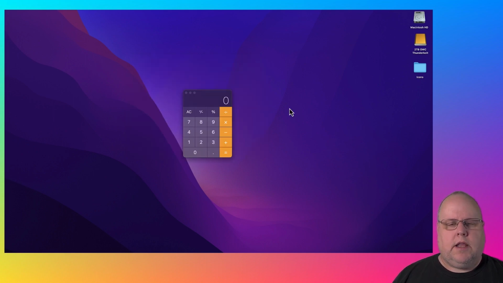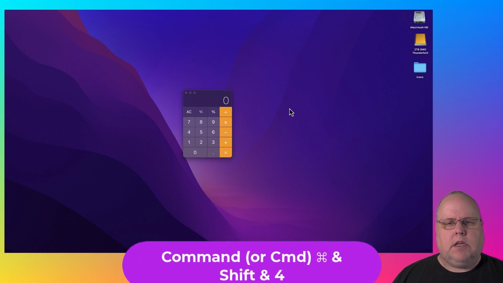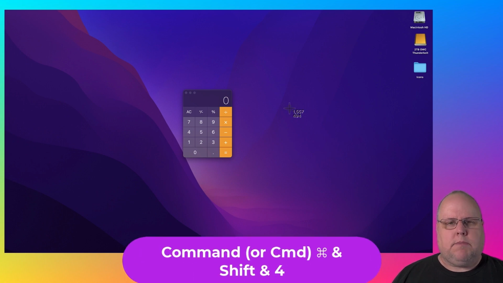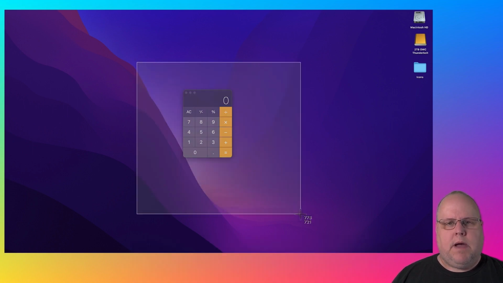Another useful shortcut is the ability to take a screenshot of your desktop or your window that you're working in. And to do this, you're going to hit Command Shift 4 on your keyboard. You can see my mouse pointer has changed. I'm going to left click and hold. I'm going to drag with my mouse. I'm going to release the left mouse button.